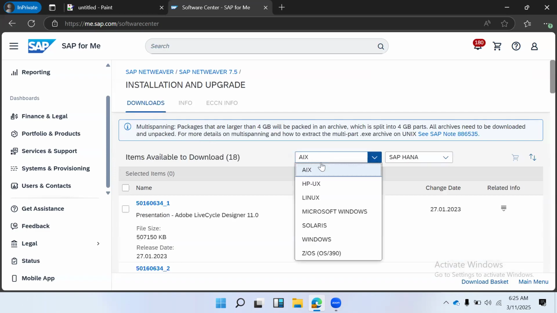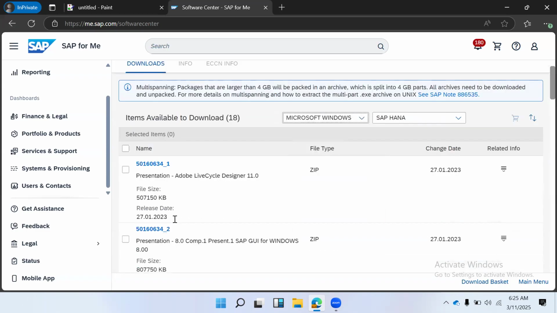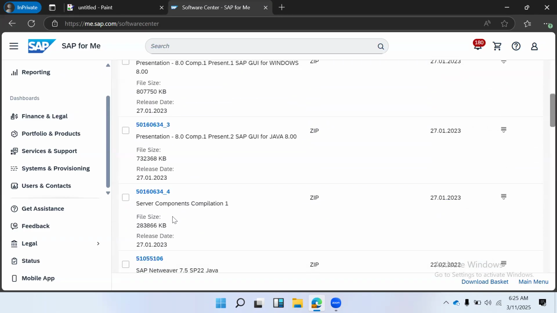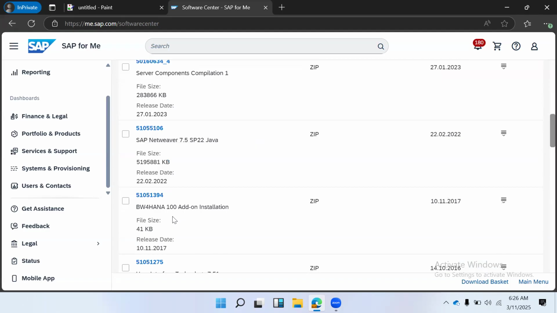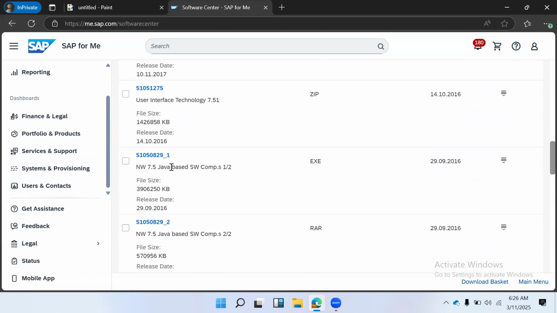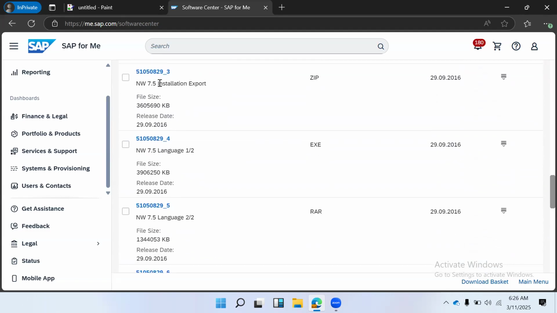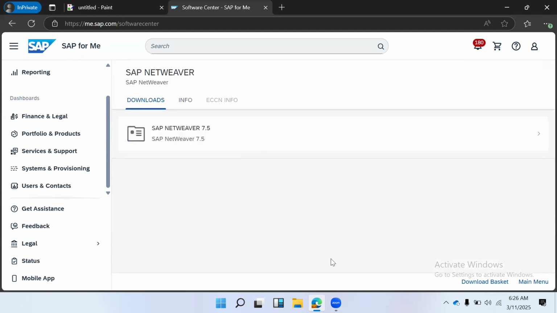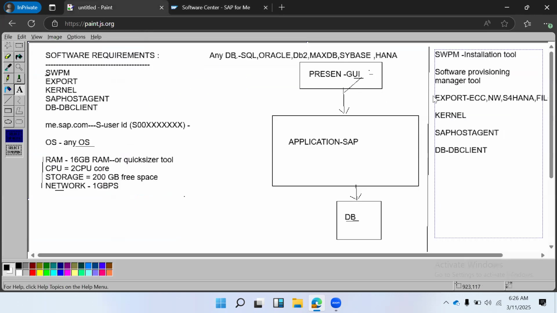You can download the respective NetWeaver server depending upon the operating system. You can download BW on NetWeaver 7.5 software components, then the installation exports, whatever you require, you can download it here. Only the exports will make the differences here. The remaining are all common.